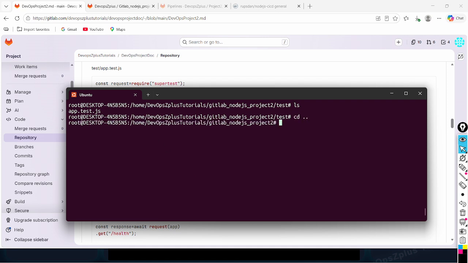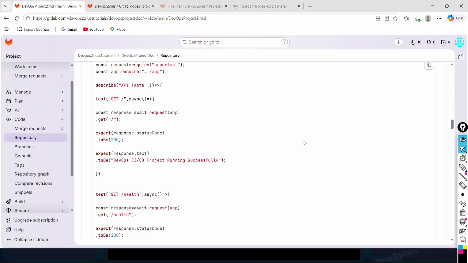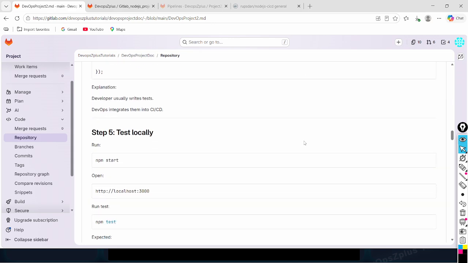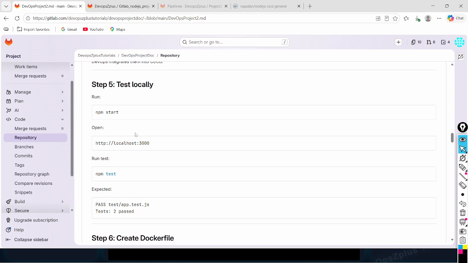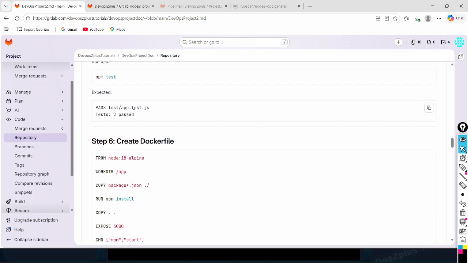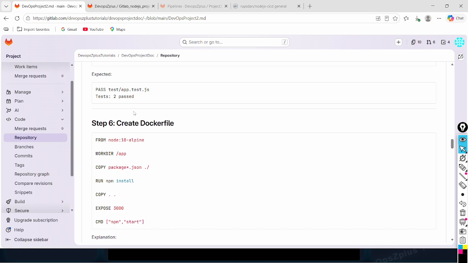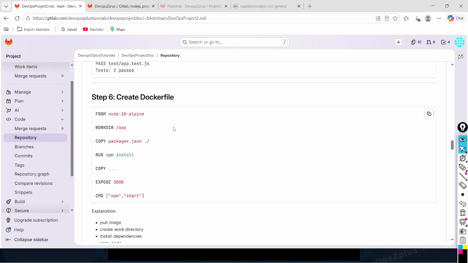Let me go back, and we now have app.js, package.json, server.js, and test. Now the tester has written the test cases here. If you want, you can do it locally as well; we are doing it directly through GitLab. After that, we have to create a Dockerfile.